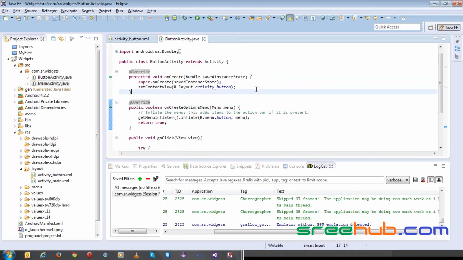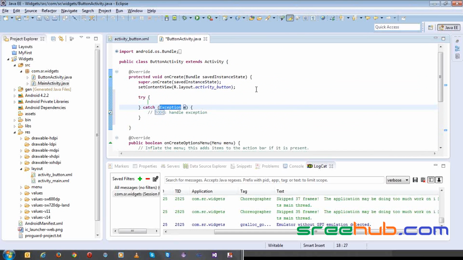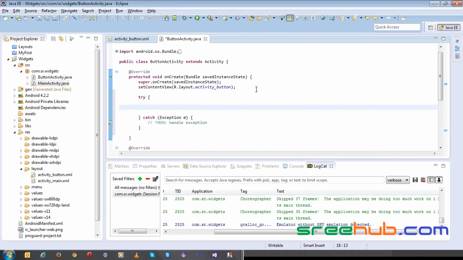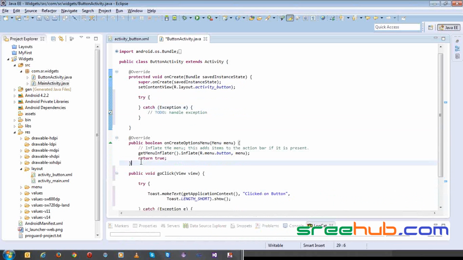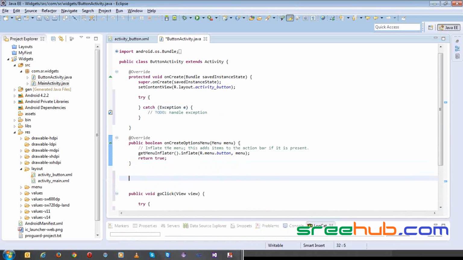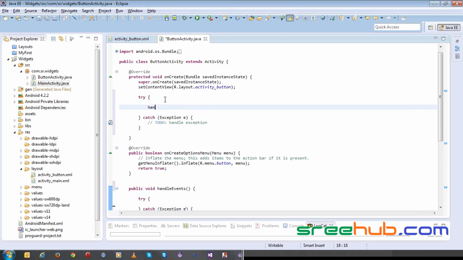So on create, let us create a listener first. Whatever you have to create, the listener, set on click, everything, always try to get in the habit of creating one separate method to handle all the events. So let me say public void handle events. In here, try catch. Now here let's call the handle events method.